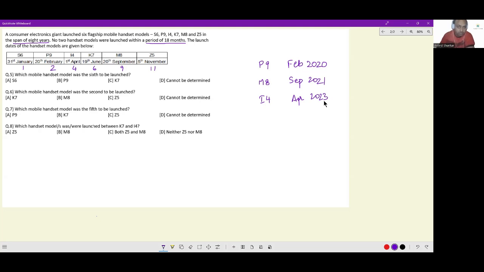2024 10th month, we don't have it, but we do have November available. So we go Z5 November 2024. Okay, now November 2024, November, December, January, February, March, April.